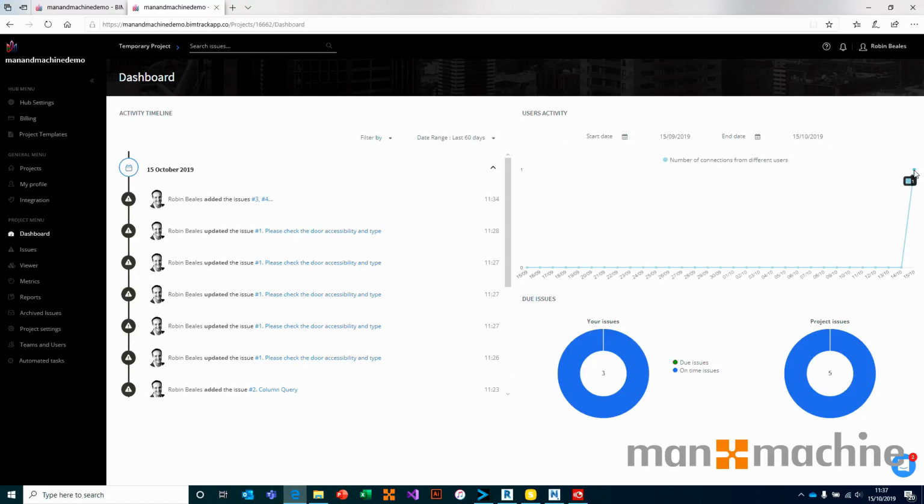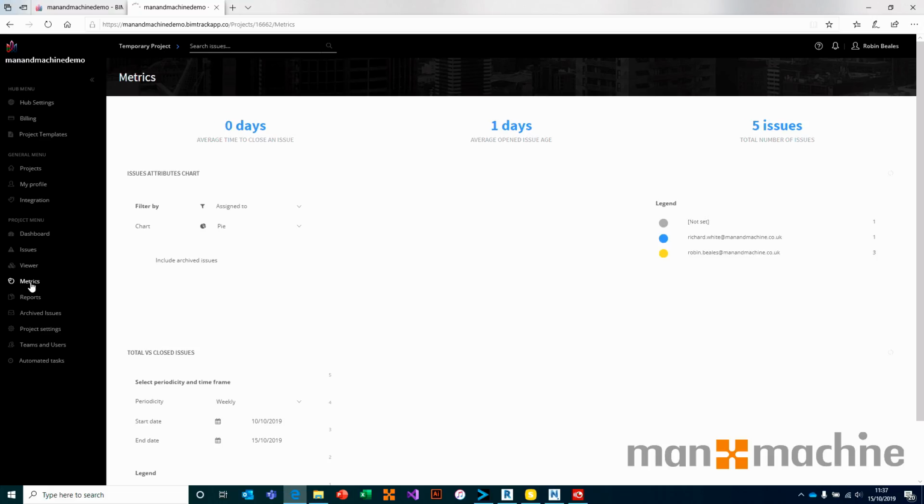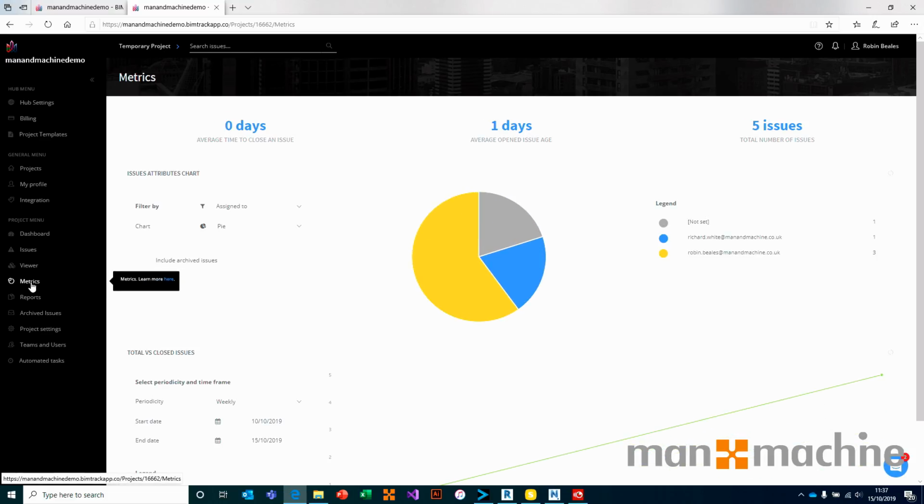I can look at an individual activity per user, as well as the ability to look at live metrics on what's due, both from my perspective and from the project perspective. That's useful, but what I want to focus on is actually the live metrics through the metrics tool on the left-hand side. If I open up the metrics tool, I get some very simple feedback. And again, much like the rest of BIM Track, this is really easy to use and the kind of thing that you can fire up during a design review meeting or a coordination meeting and use live as you go through the process.